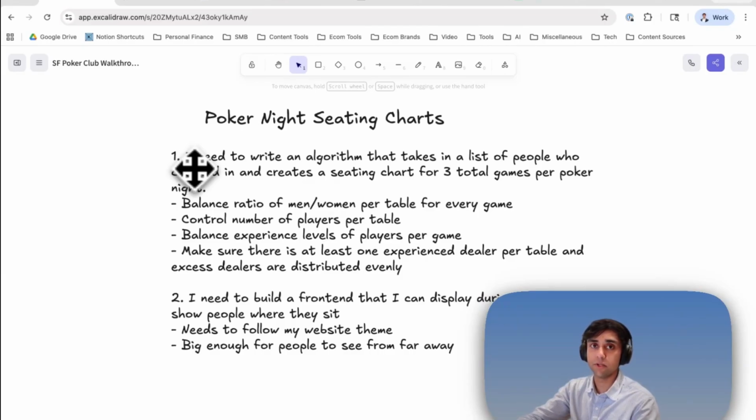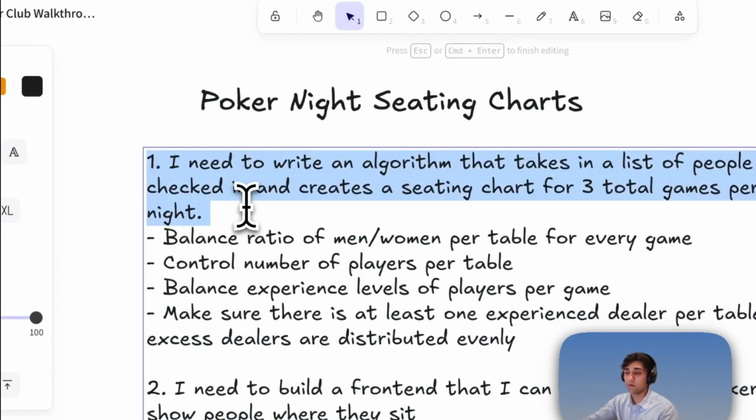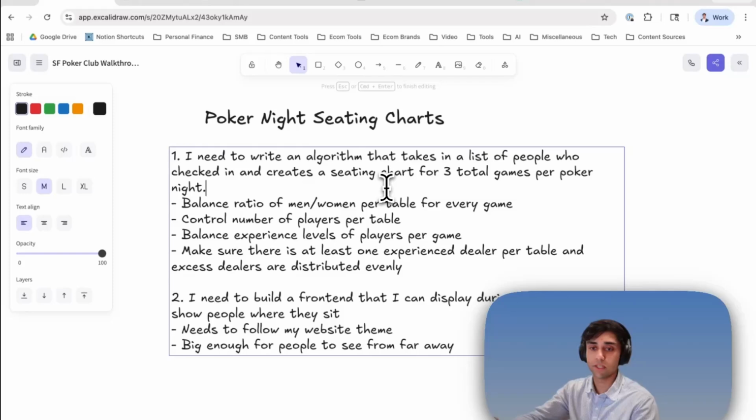Step number 2 is I need to build the front end that I can actually display onto the projector that people can look at, the thing that you just saw. So for writing the algorithm, what does the algorithm need to do? I use Luma for capturing signups and for checking people in.